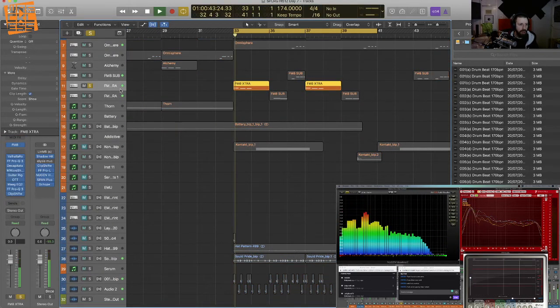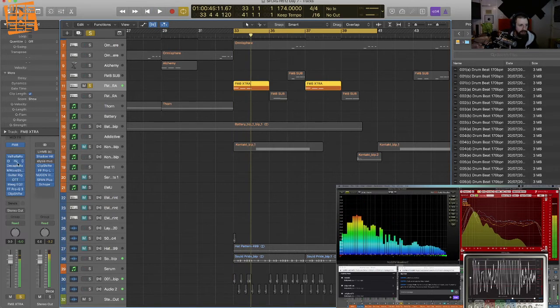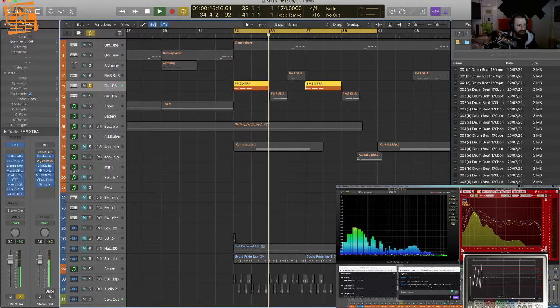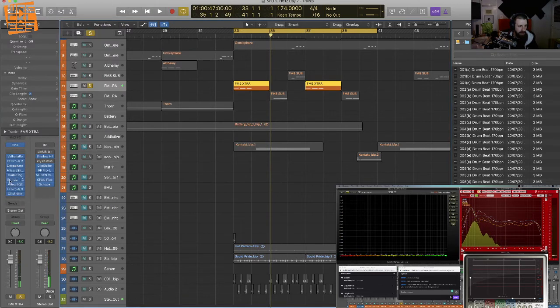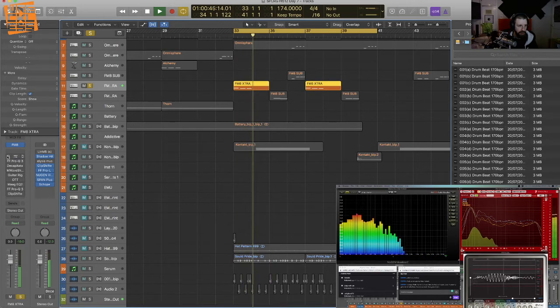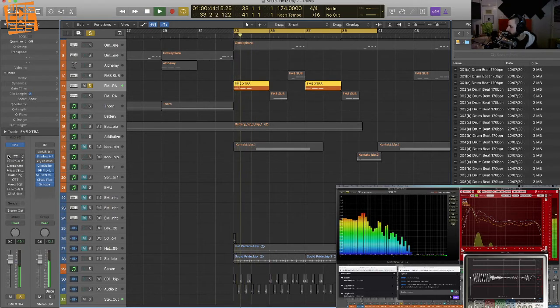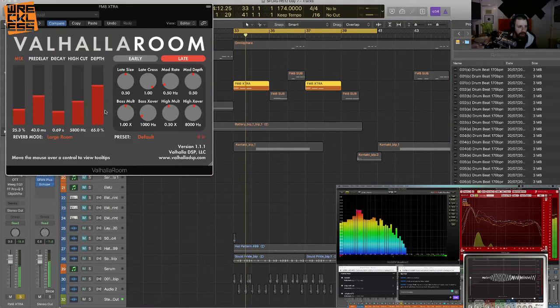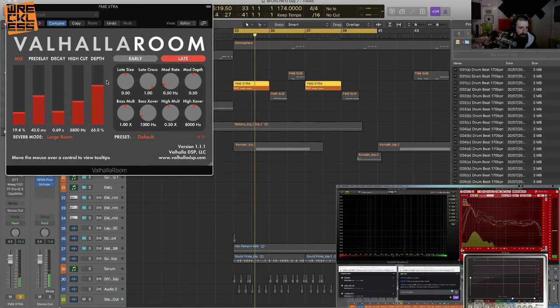This bass is still not as powerful as I want. Something's wrong. Let me just take a few things off and see where it goes wrong. Right. There's some good bass. Okay, verb. That sounds pretty nice. Maybe too much though.